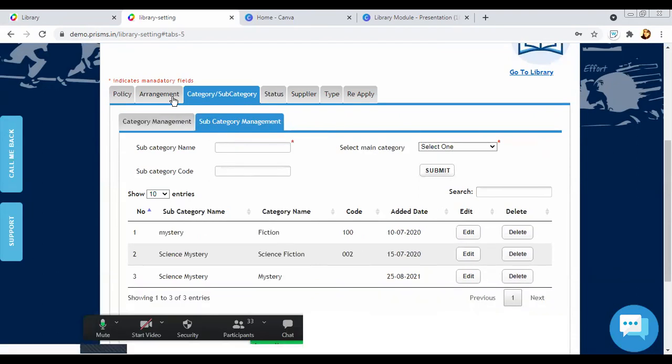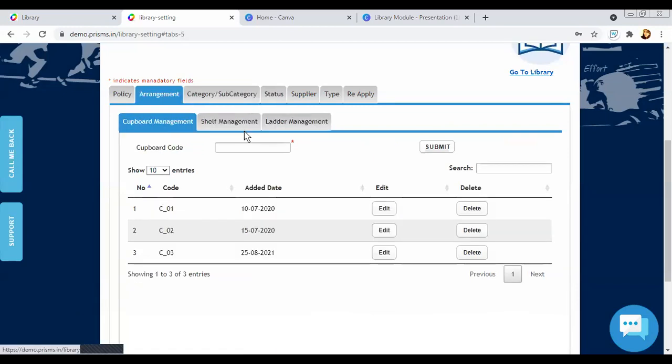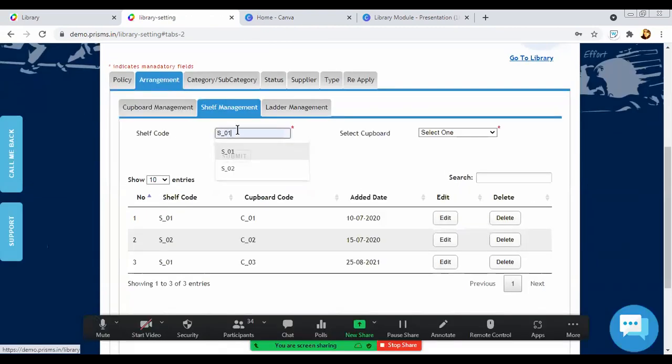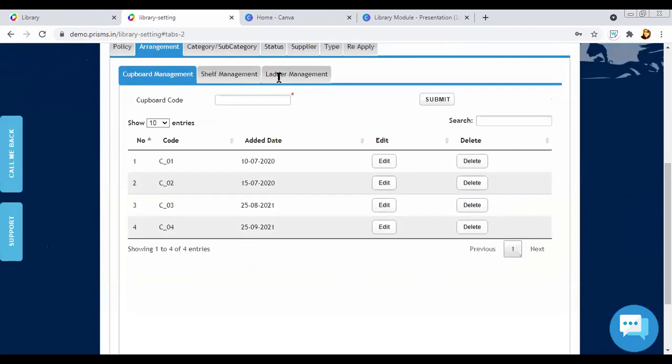Then after that is the arrangement, like how it is placed around your library. For each cupboard there are usually codes, so you can give your own codes for your cupboards. Then you can have shelf codes accordingly, and for a shelf code you can decide inside which cupboard it is. And ladder codes, that is, if you have ladders, then ladder codes as well.